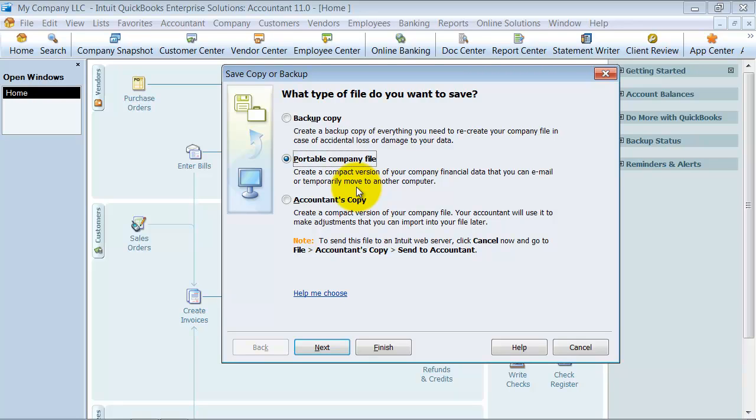I use portable company files the most often when my clients want to send me their file to look at something. If I can't log into their computer because I'm on the road or anything like this, I say, just send me a portable company file and I'll take a look at what you're talking about and see how we can fix it. So they send it to me with the intent that I am never going to fix it in this file and send it back. I'm just going to look at it. All right? So portable company files are great for sending over data so you can review, not send back.